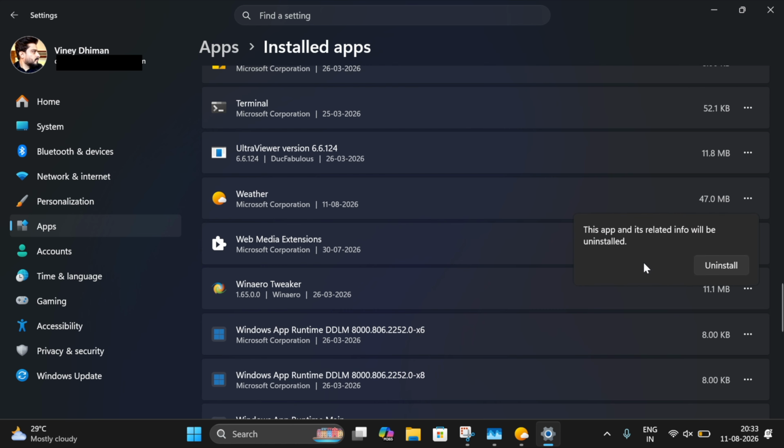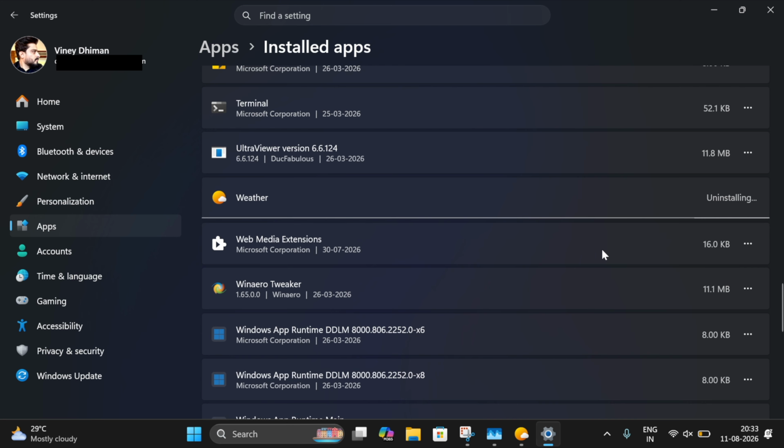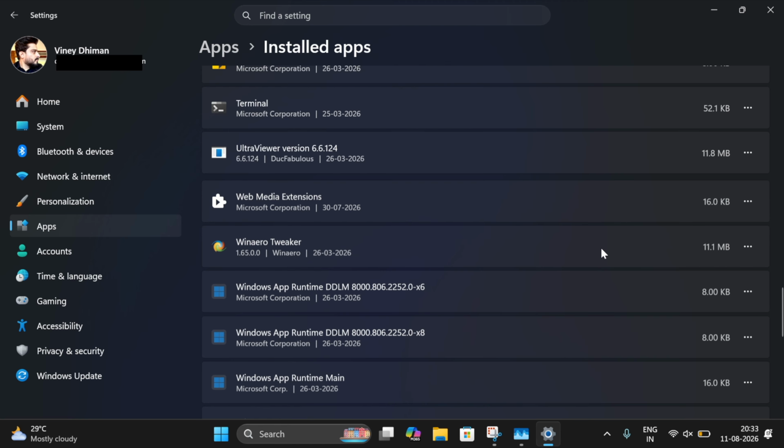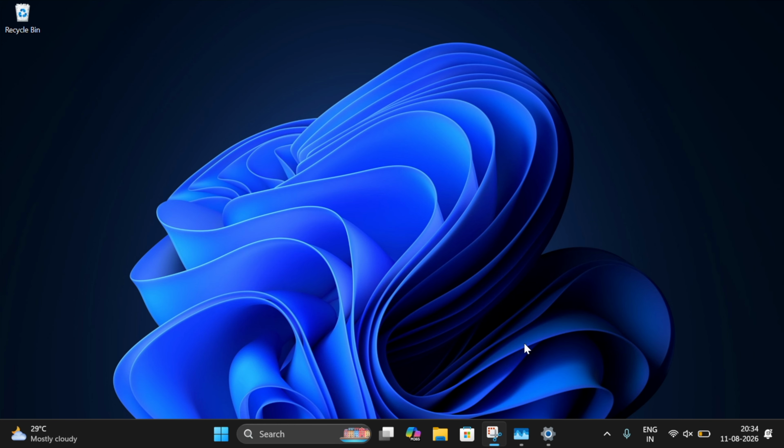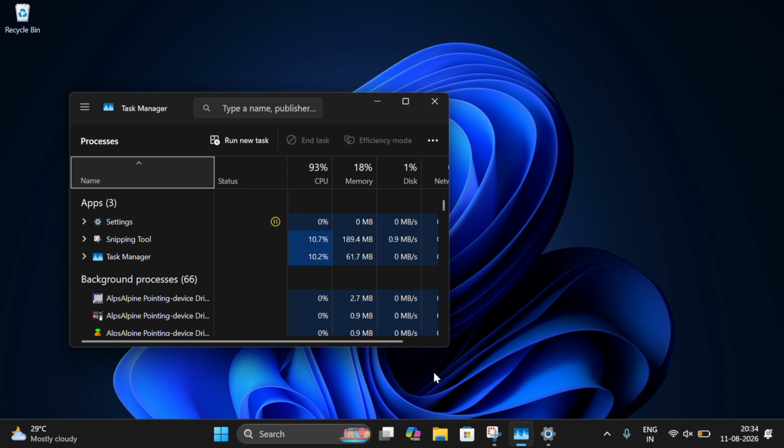Windows will ask you to confirm your choice. Click Uninstall one more time. That's it. The Weather app will be removed from your Windows 11 PC. Now let's go back to Task Manager. The Weather app is gone and it can no longer use memory in the background on this PC.